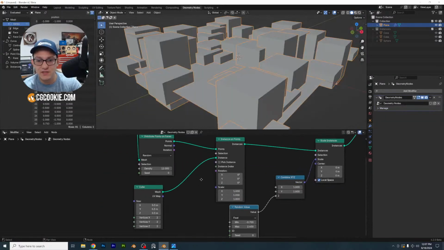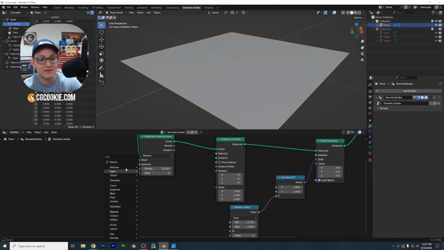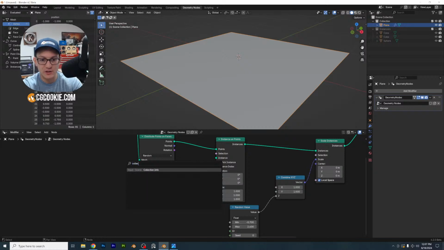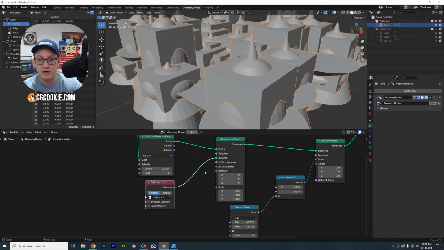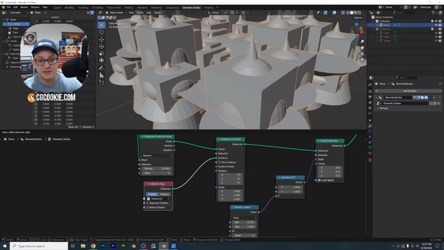And now instead of using a cube as an instancer, we're going to use a collection. So I'm going to click on this node, X to delete, Shift A, collection info. Okay. Now our collection was called instancers. So I'm going to go ahead and select instancers here. I'm going to update the instancer with our collection.